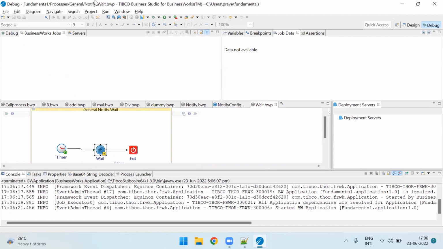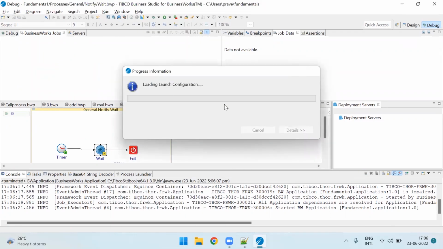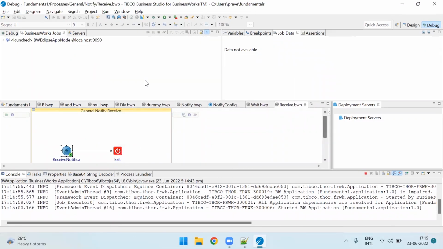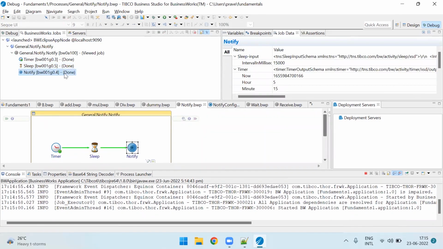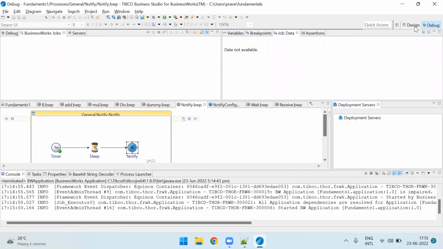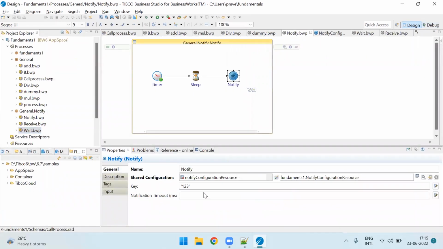Let me stop it and rerun this for you. Debug configurations. Now you see, notify was done, but the receive process was not executed because the key in both the processes is not the same. Notify was sending a key 123, whereas the receive notification is waiting for the key 1234. Let us try to change this key also to 1234.